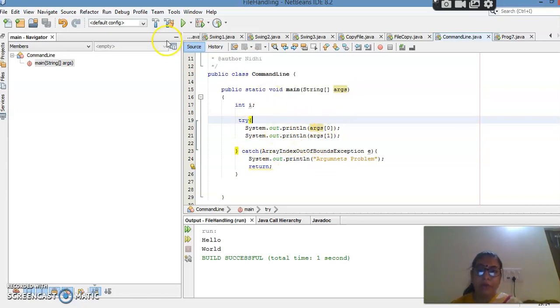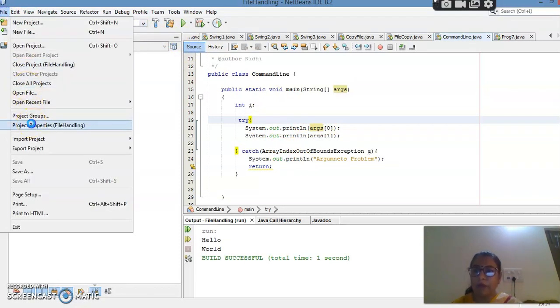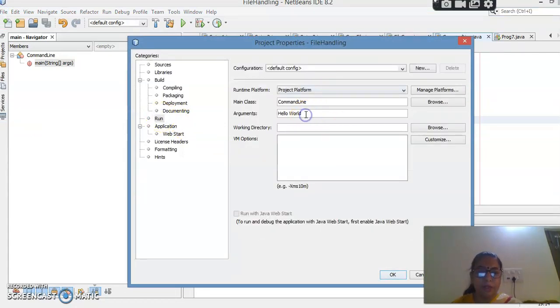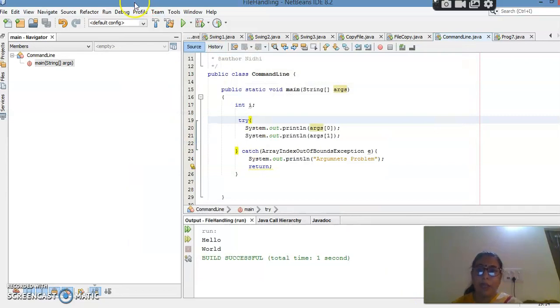But let us try to create some error into this. That is, again we'll go to file, we'll go to project properties, and we'll go to run again and just pass a single command line argument. See, I just passed the single command line argument to this command line class. I'll say OK, and let's run the project again.